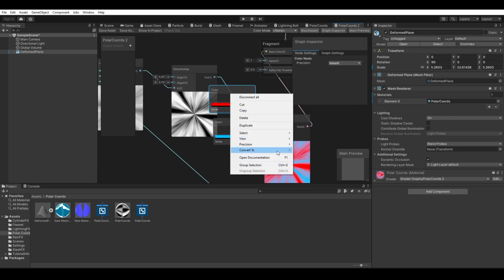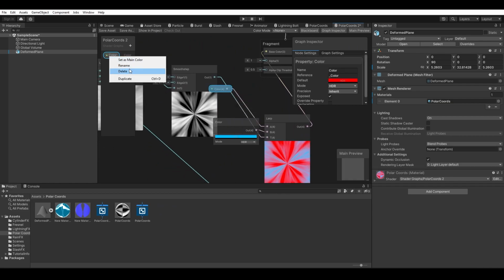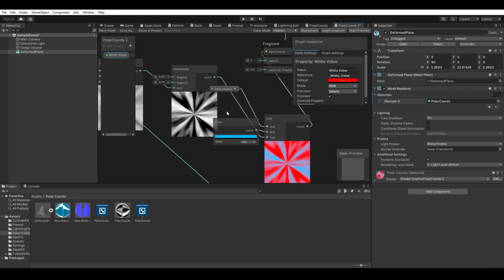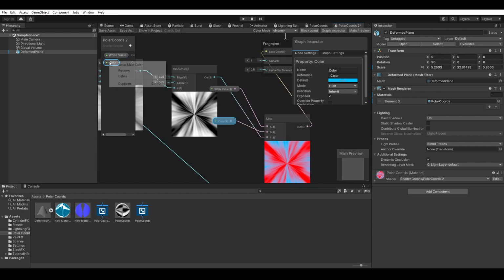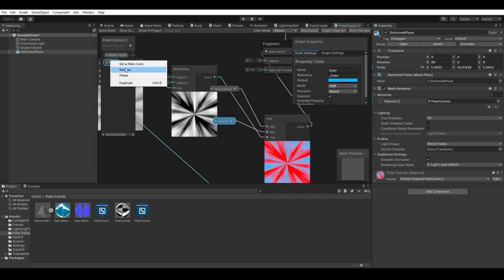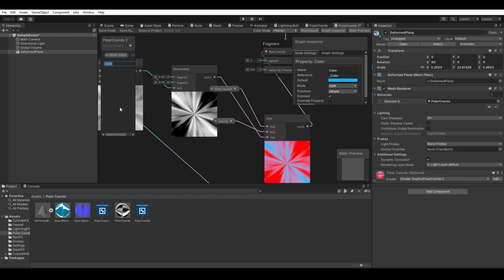So let's go ahead and make these properties. Name this white value. Name this. Oops, set that as the main color by accident. Oops. Rename. I do that all the time. Black value.